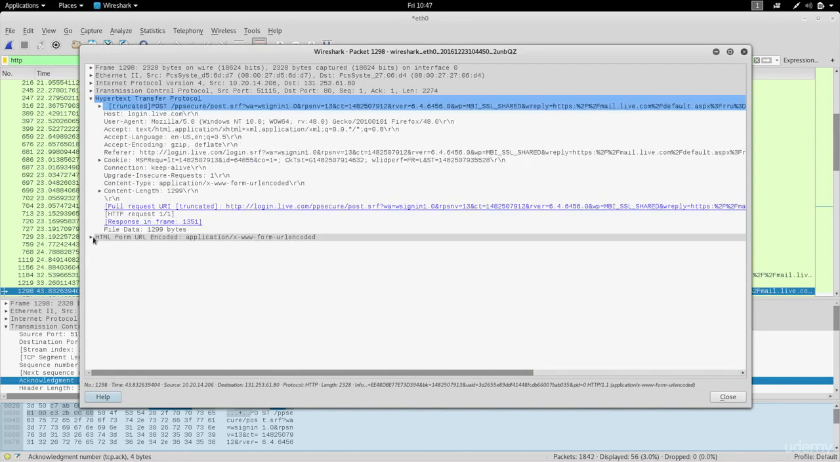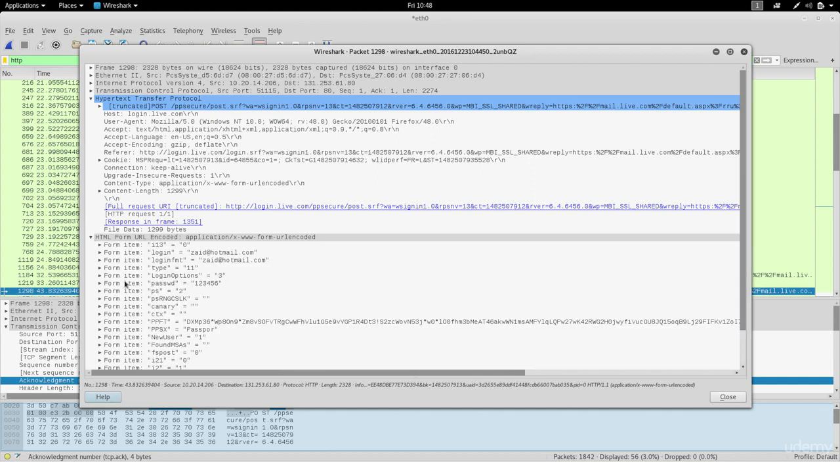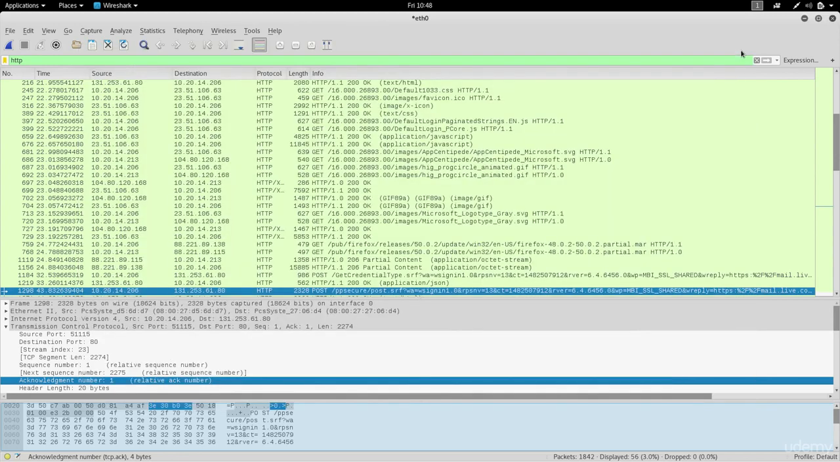Now, if we come here to the HTML form, you'll see that we have the login, which is zaid@hotmail.com. So this is what we entered. And you can also see the password, which was sent as 123456. So again, man in the middle left was doing this very easy for us, and it was showing us the information easily. It was filtering the important information for us. But right here, we can see that we can actually capture anything that's sent on the network, and we can see it using Wireshark.